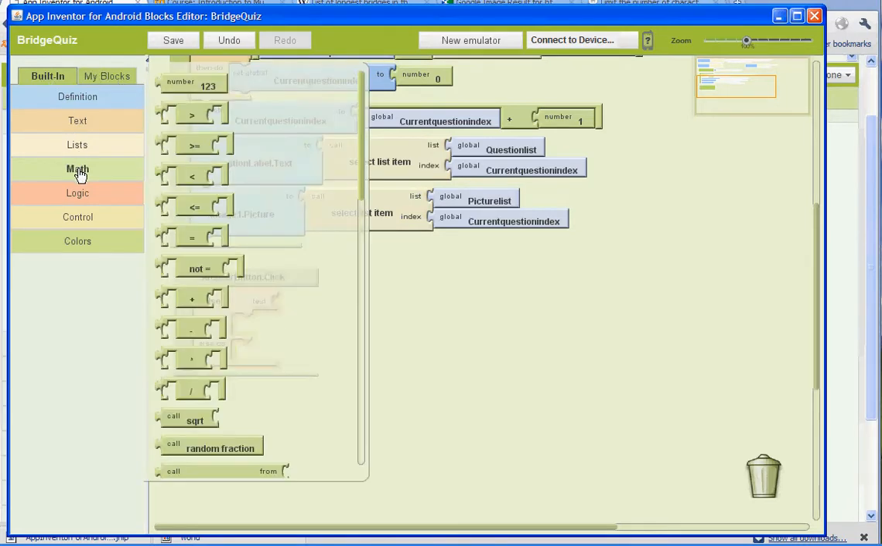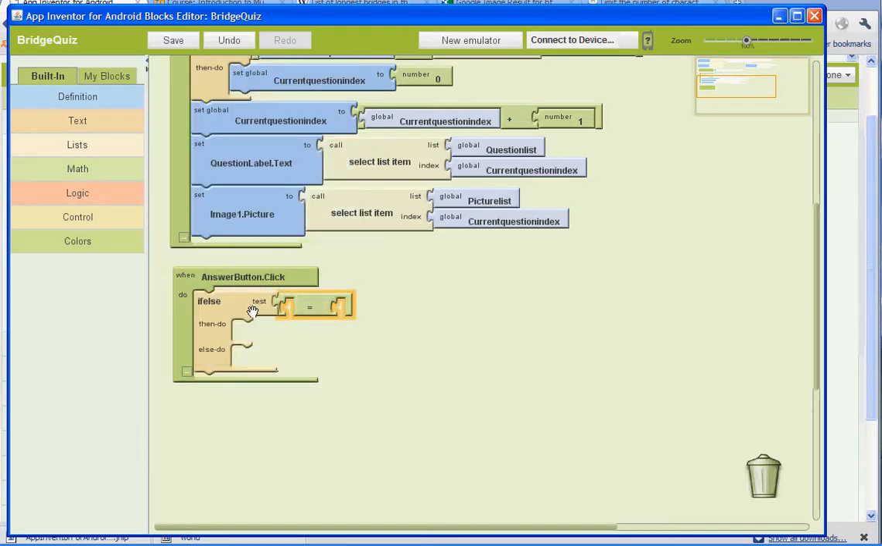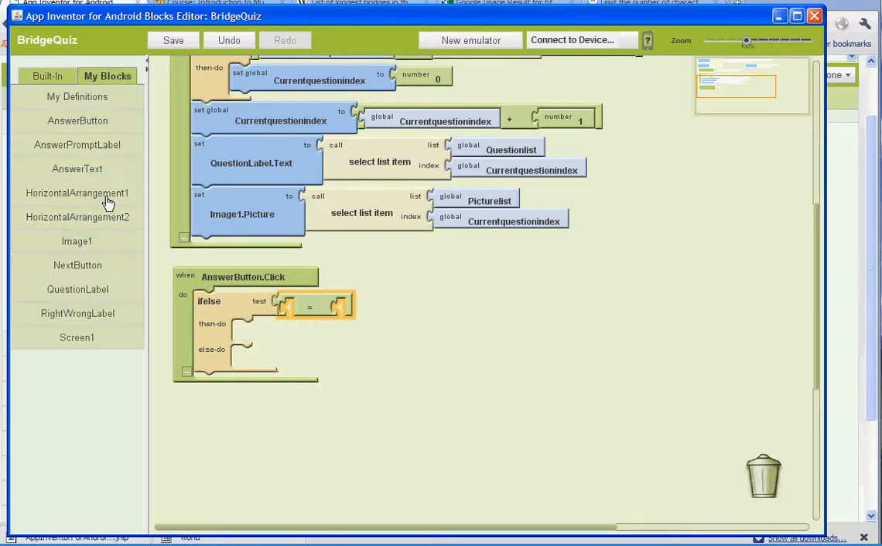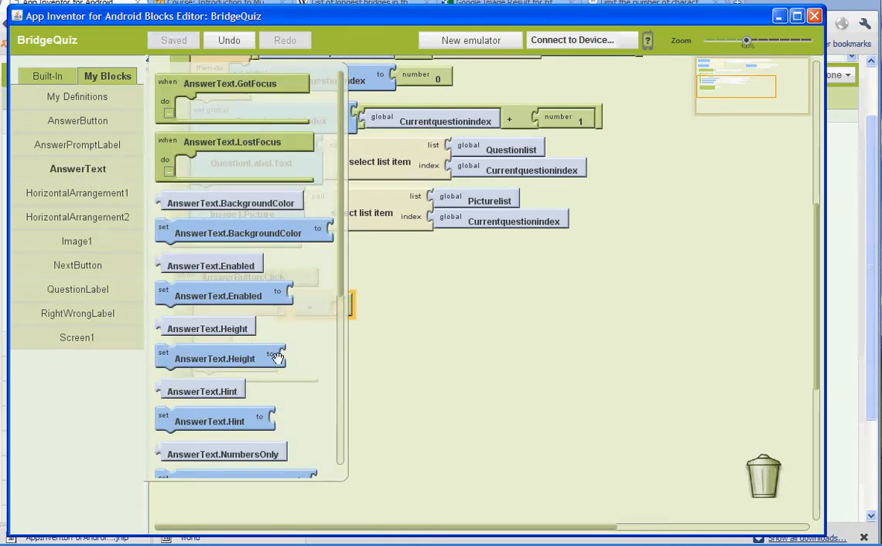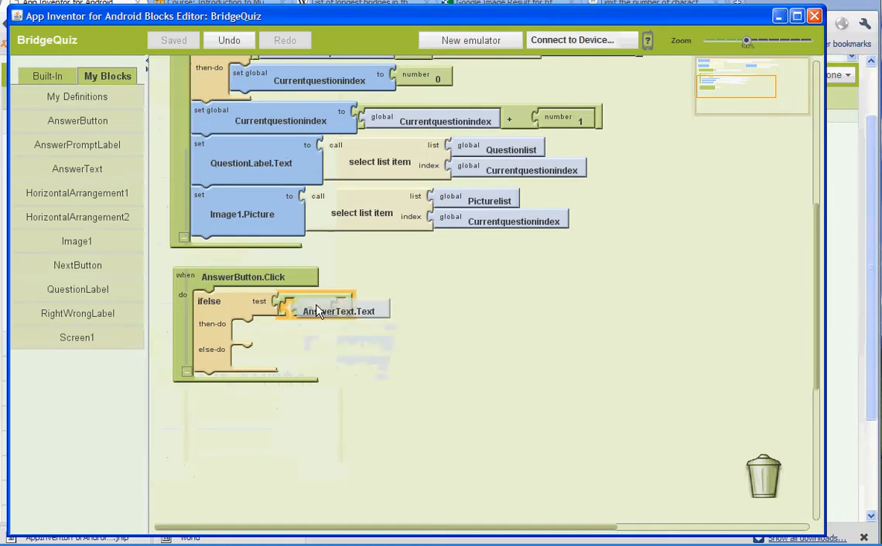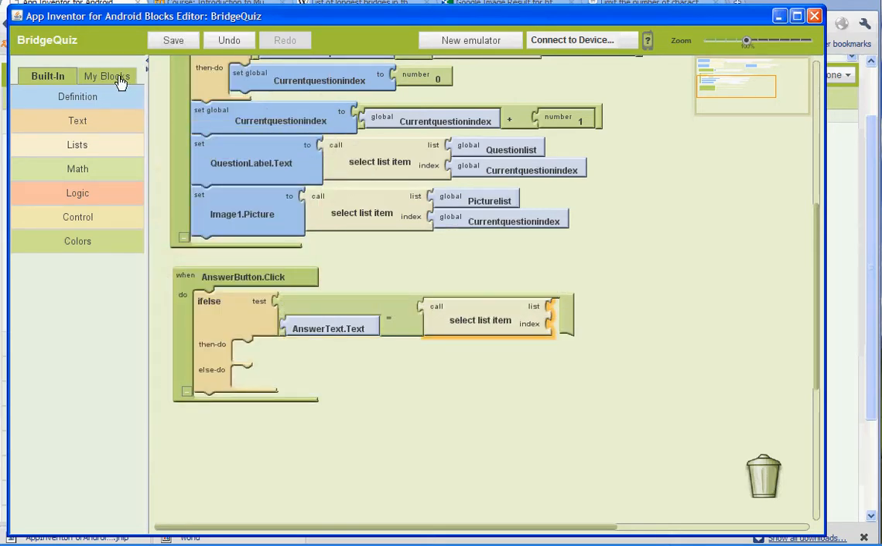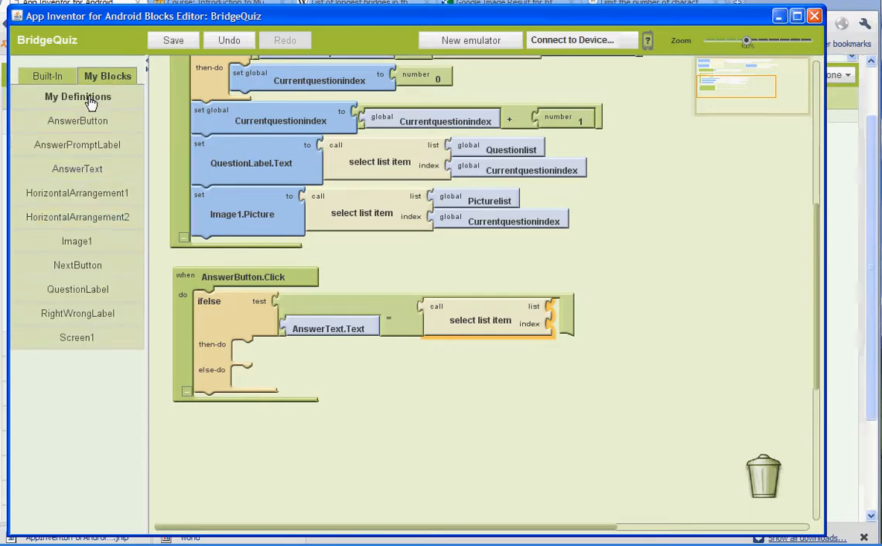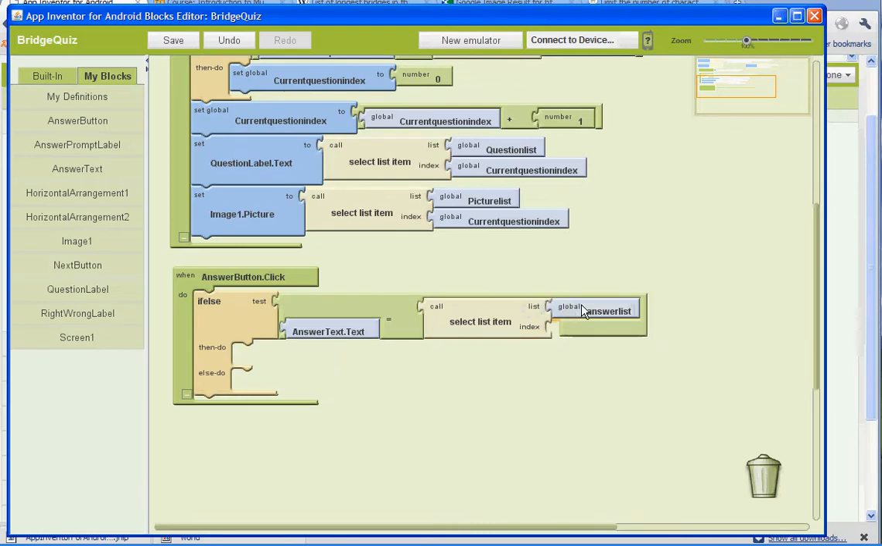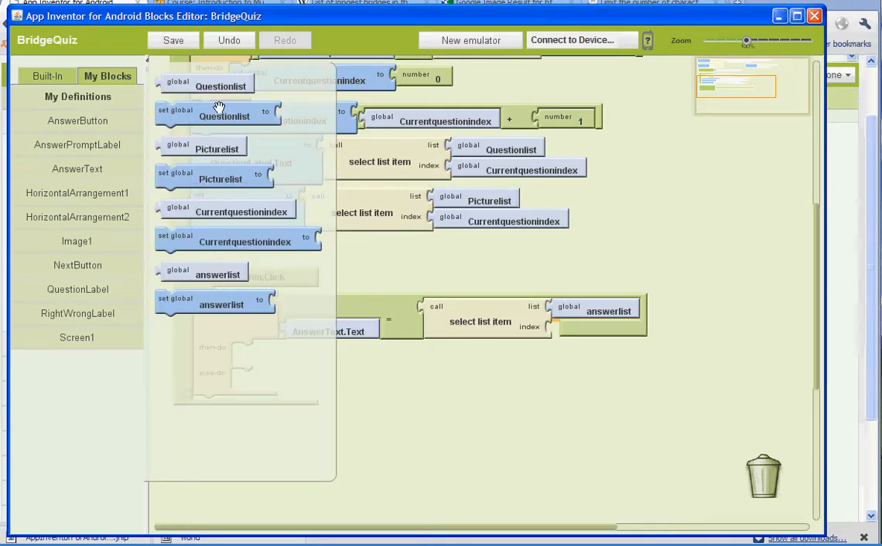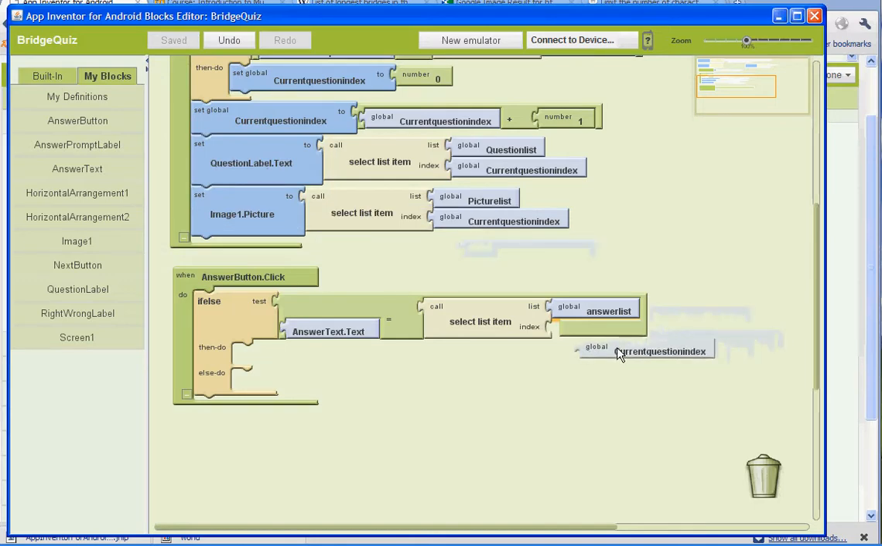From there, we'll go to built-in and math and select the equal sign. In our test, we're going to test for the answer text.text. So go to answer text under My Blocks and select the one that says answer text.text. And we want this to equal, we'll go to built-in and list, and find the one that says select list item. The list that we're looking for is going to be a global variable, and it'll be the answer list. And then the index will be our current question index. So My Blocks, My Definitions, and select global current question index.